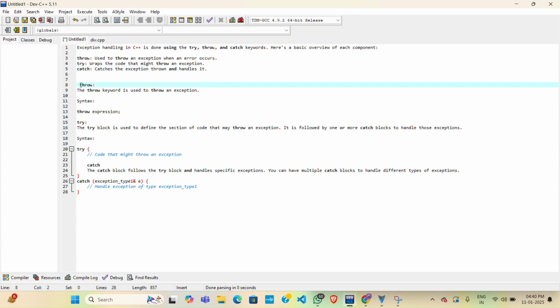So let's see the syntax of try, catch, and throw. Throw: the throw keyword is used to throw an exception. Syntax: throw an expression. Try: the try block is used to define the sections of code that may throw an exception. So whatever code we write in the try block might throw an exception, that is the possibility. Thus we write the code in the try block. It is followed by one or more catch blocks to handle those exceptions. Syntax: try, code that might throw an exception. So this was the syntax for try.